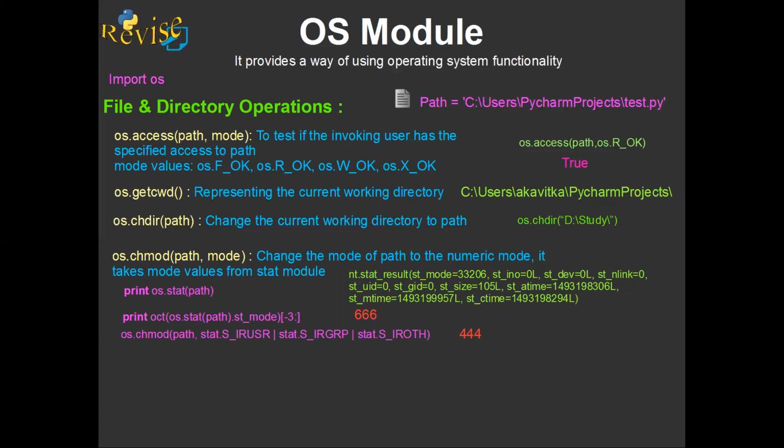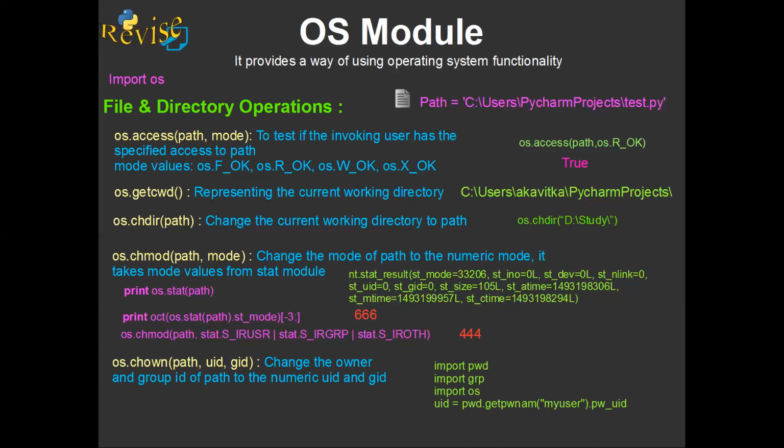So this is a little tricky. You have to remember this. Then change owner. For changing owner, we need the UID and GID of the owner. So let's import pwd and import grp to get the user ID. For pwd, we get the username, get the UID. From grp we get the GID, and then both of them we will pass to chown for a particular path, and we can achieve changing the owner UID and GID for a particular path.